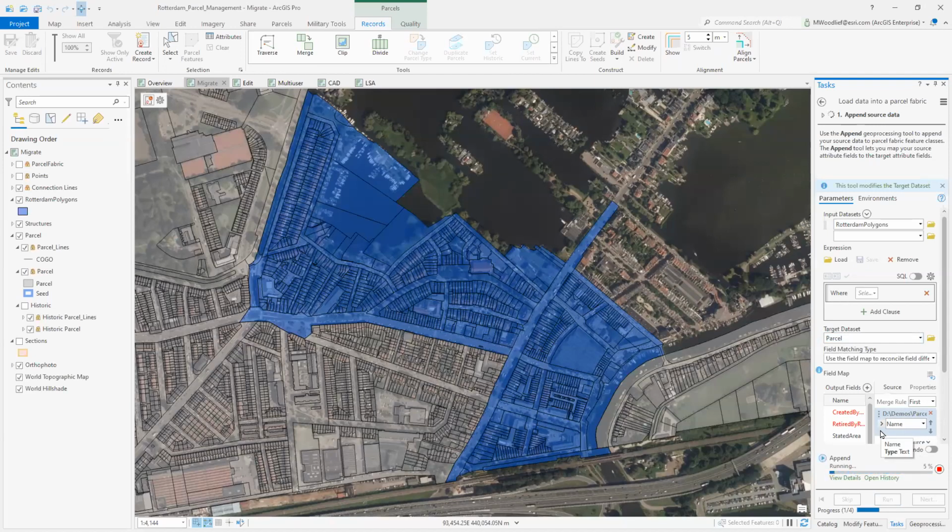Once this completes, you'll see that I have the option to run it again. So if I have multiple data sets, I can run this multiple times to append that data into my parcel fabric. Or if you are ready to move on, you can go ahead and just skip this step. We should be done running in just a few seconds here.